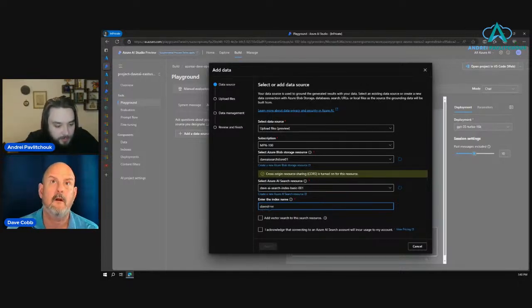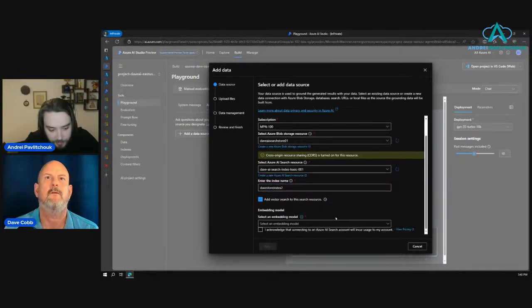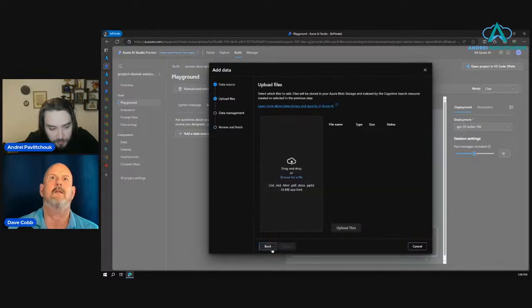Name the index, I don't know, and tell it what embedding model to use. And by the way, I think they have a new embedding model here. So this is another way to create an index. It's another separate path. It sets up that index and says, okay, great, I've got the index. Now give me the files that you want to add to this index, and it builds it for you. So that's the path I went through before.